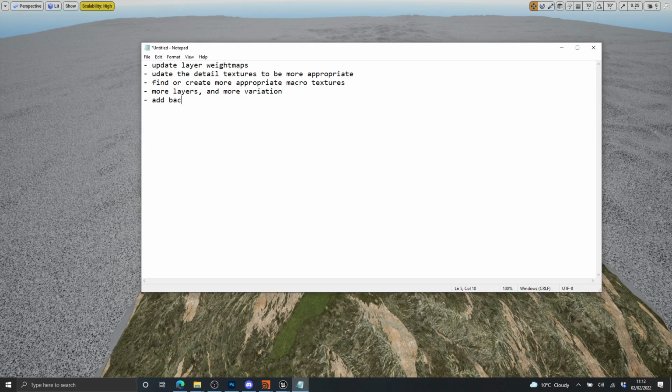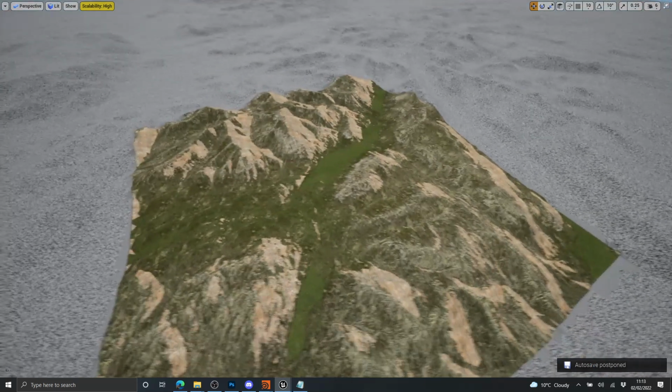So we need to add background terrain texturing. And it's going to be important to blend the background and foreground terrain. Okay, so what else can we see here?